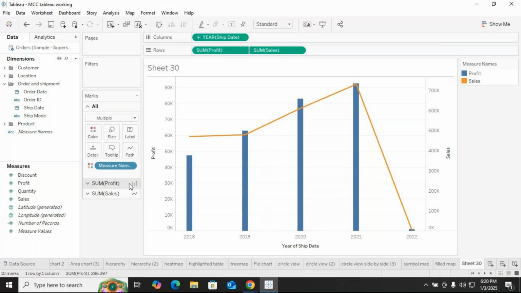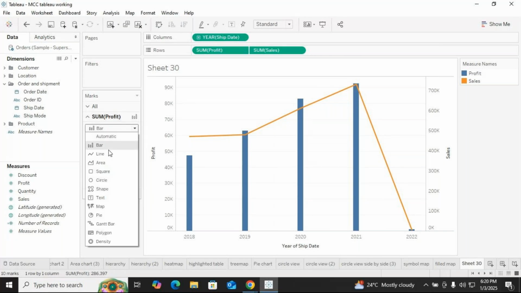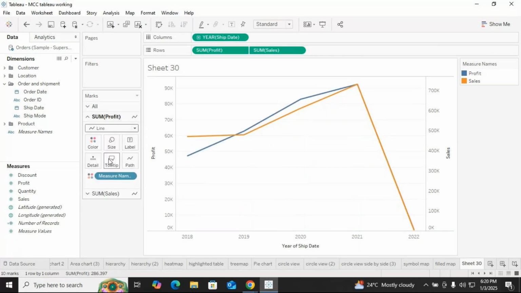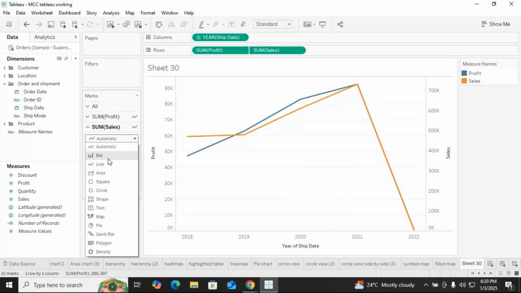So what I will do, I will click on this profit. Profit you have as a bar. Click on this drop down. Take it as line. Now click on the sales. Sales you have here automatically as a line. I'm taking it here as a bar.